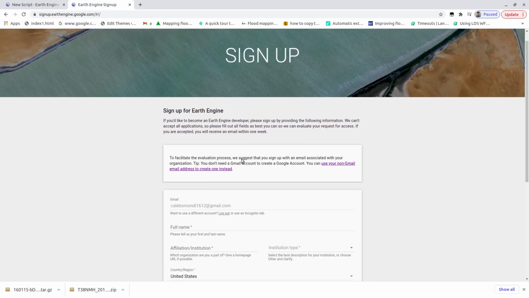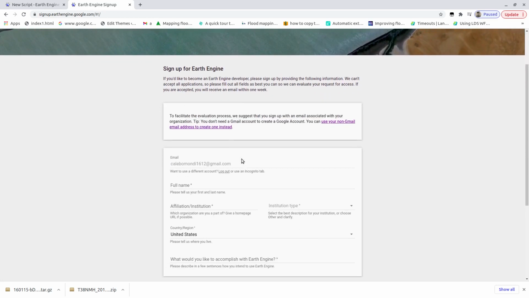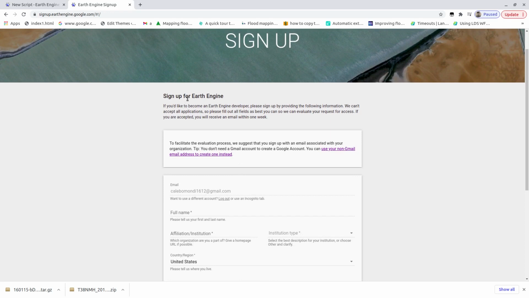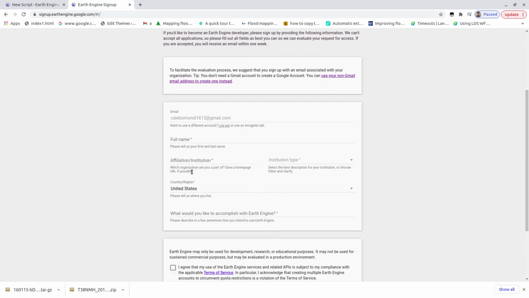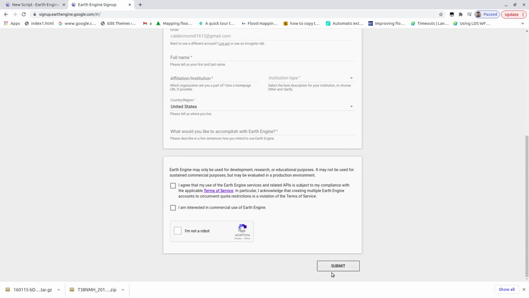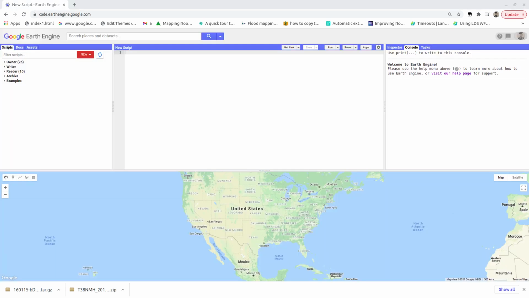In case you don't have an account, it will prompt you to sign up for Google Earth Engine. Just fill all this information in these spaces appropriately. Then you click on submit. Once you click on submit, it normally doesn't take long before the Google team approves your account. It can take a few hours, 1-2 hours to about a day. I personally didn't receive an email that they have approved my account.